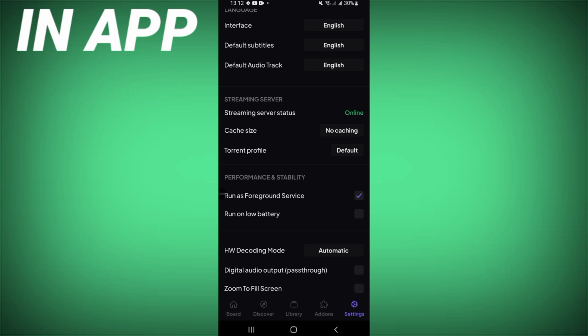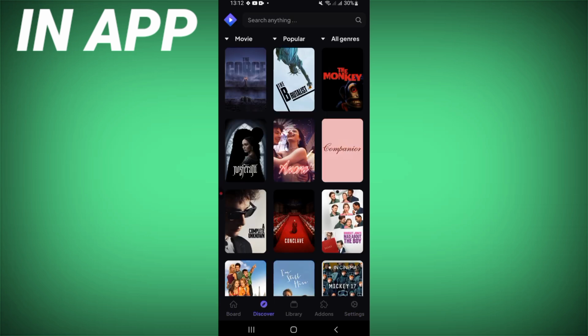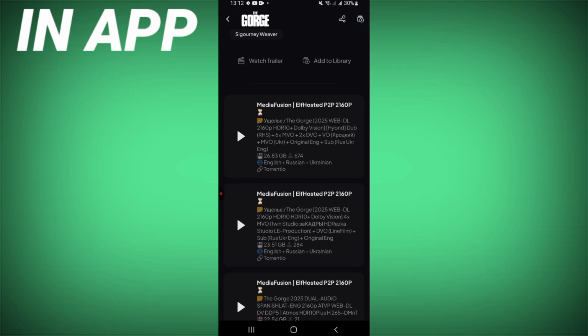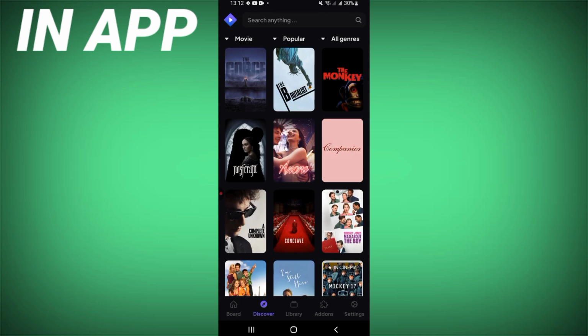And that's all. The application is very easy. If you want to watch a movie, you should just click on it like this and choose the add-ons that you want to play with and click, and that's all, it will play. And that's all the application.